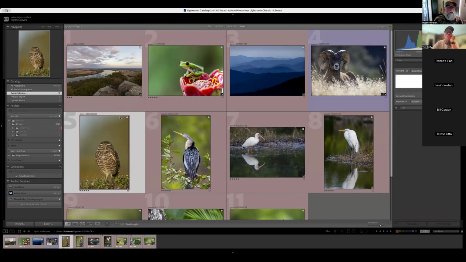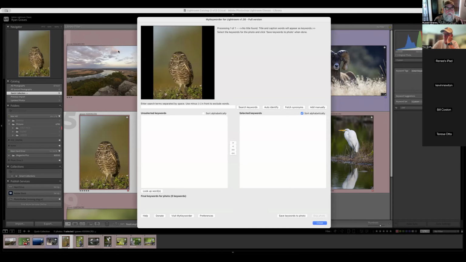It's called My Keyworder for Lightroom, and I can tag, like I'm just going to tag one of these individually, and it's going to give me a pop-up there asking for a donation. It's free to use, but the guy asks for a donation, and I donate money from time to time because it has saved me a pile of time. But you can see the picture there of the burrowing owl.